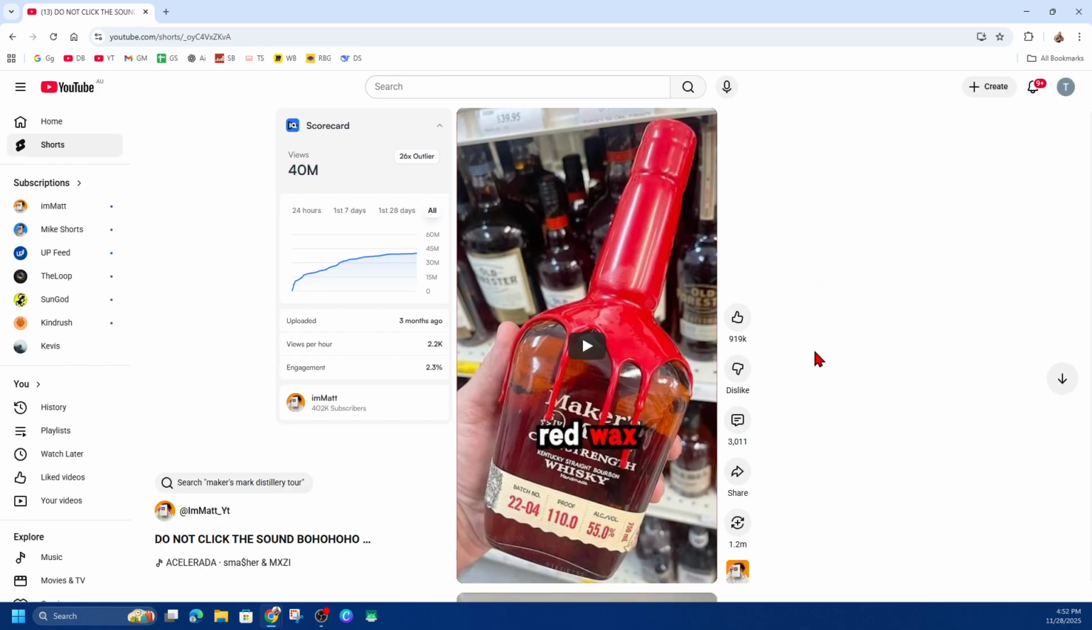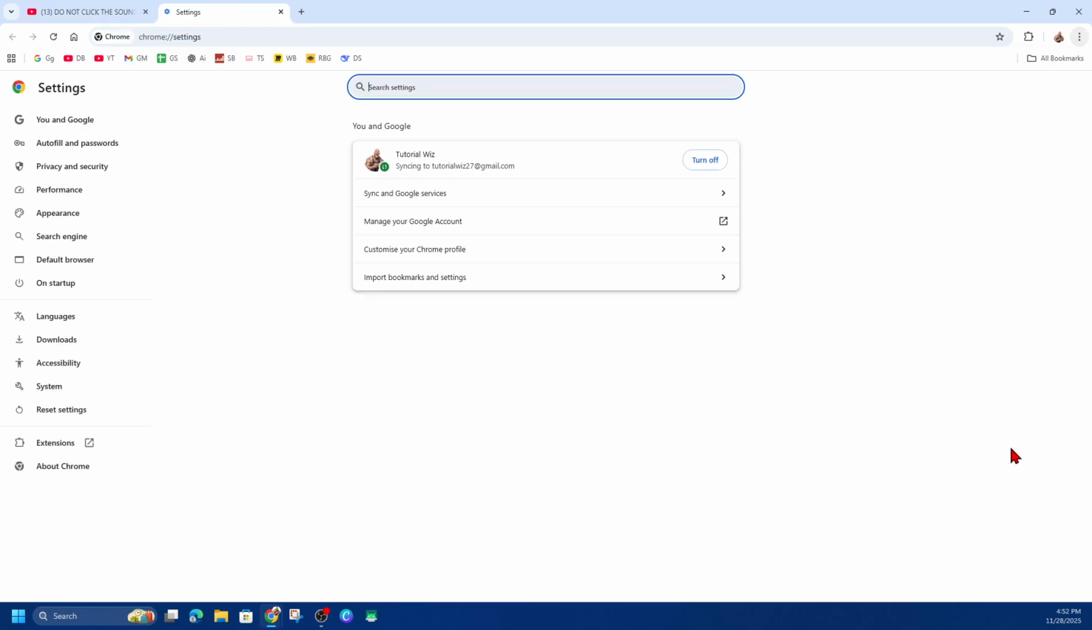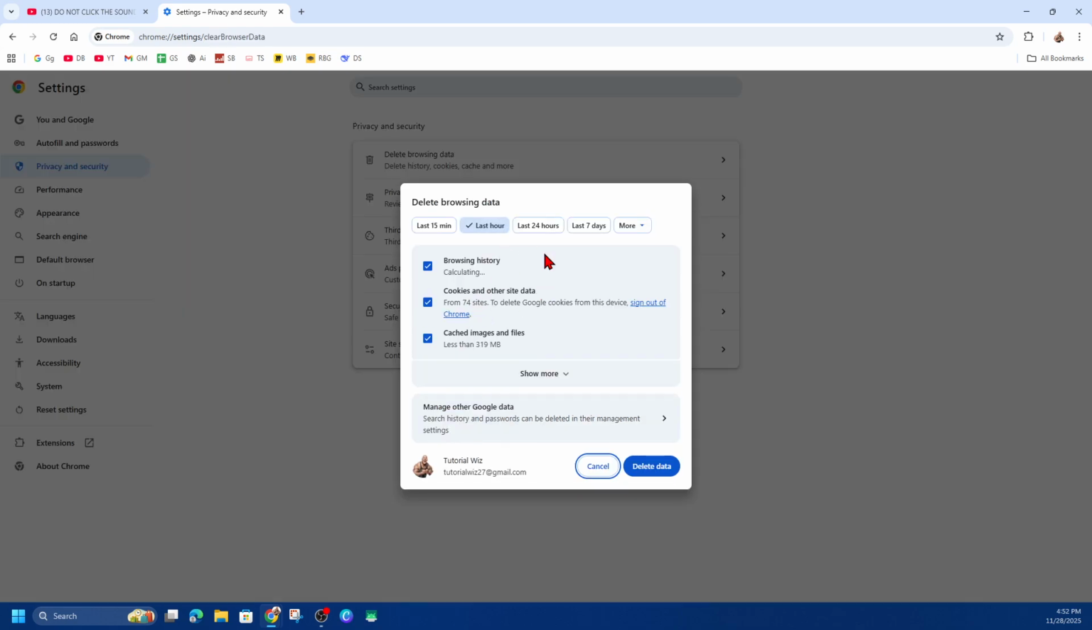Now the second fix here is to clear browser cache and cookies. I'm using Google Chrome, so for me I'm going to click on the three dots, and then from here I'm going to click on settings. Once we're inside of settings, on the left hand side we need to look for privacy and security. If we pay attention to the right, under privacy and security, we've got delete browsing data, but don't worry, we're not going to delete the data.